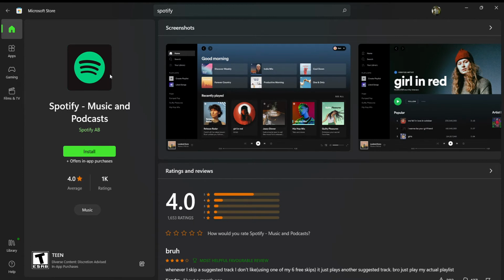This is easily found on PC on your Microsoft Store, and after you click on this, what you gotta do is click on install, and it will be installed in no time. You can see my download has already been started, and it will take a few minutes or a couple of seconds, and your Spotify is downloaded.